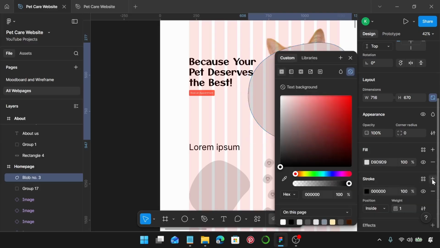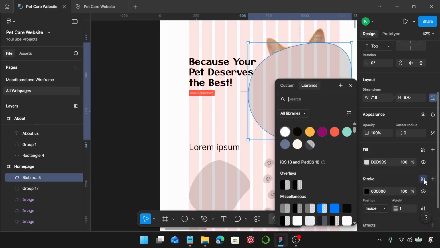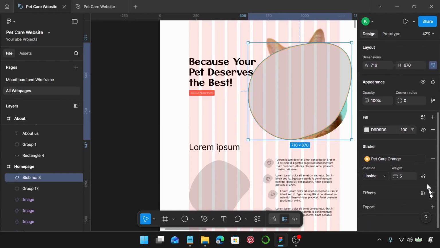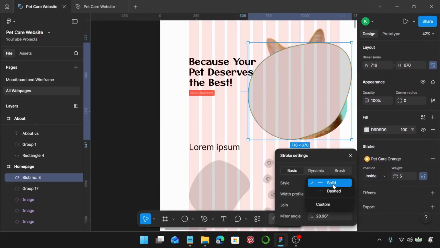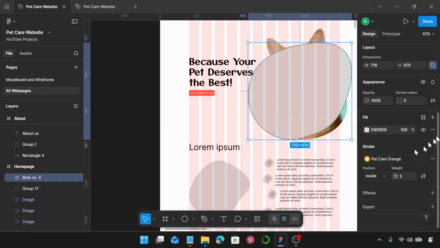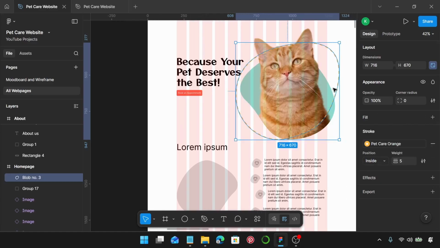So go over to stroke, add a stroke. I'm going to use this color, which is called pet care orange, as the color of my stroke. Then I'm going to increase the weight of the stroke to 5, and then under settings, under style, select dash, and make the dash 20. Just leave every other thing the same, and I'm going to close this. Now you can remove the fill, and you're going to have this dotted line running across this image.